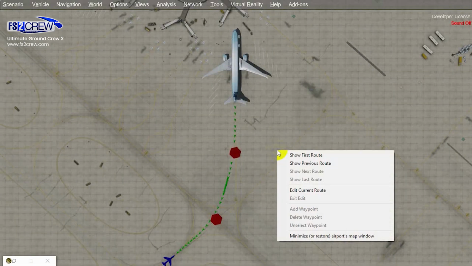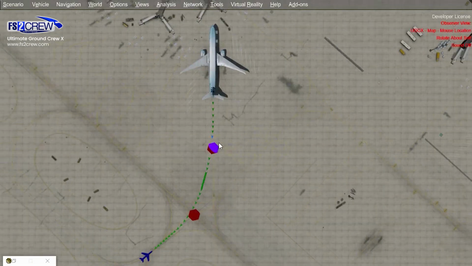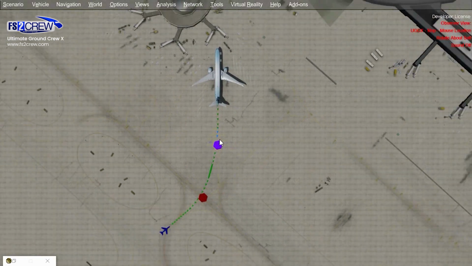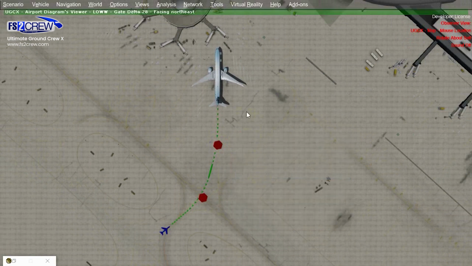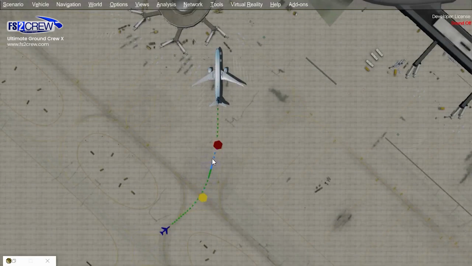If you want to modify any of the custom pushback roads, you can right-click and edit the current road. For example, we are going to edit this one, and again the name of the road appears on top of the view. Then you can click on any of the road waypoints, and left-click to select it so it turns yellow. You can then click and drag, and you can see that the path is modified automatically.